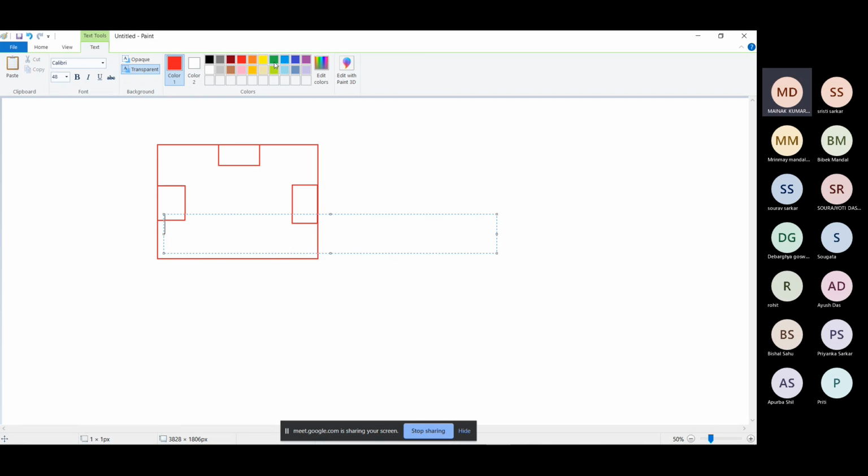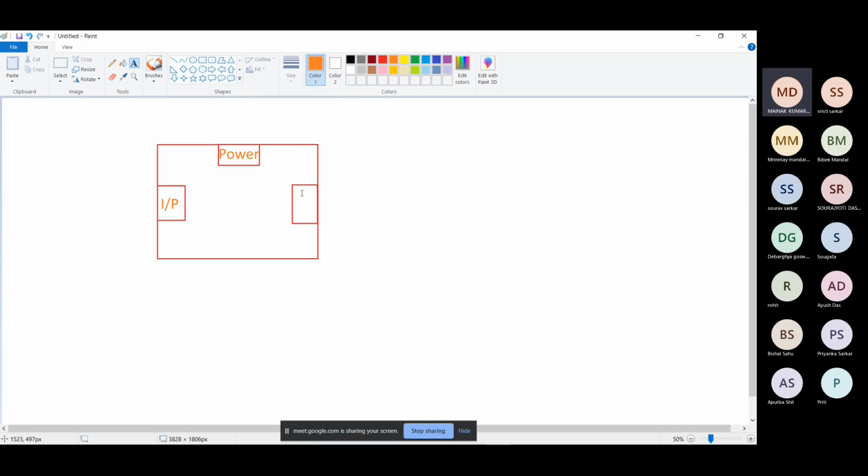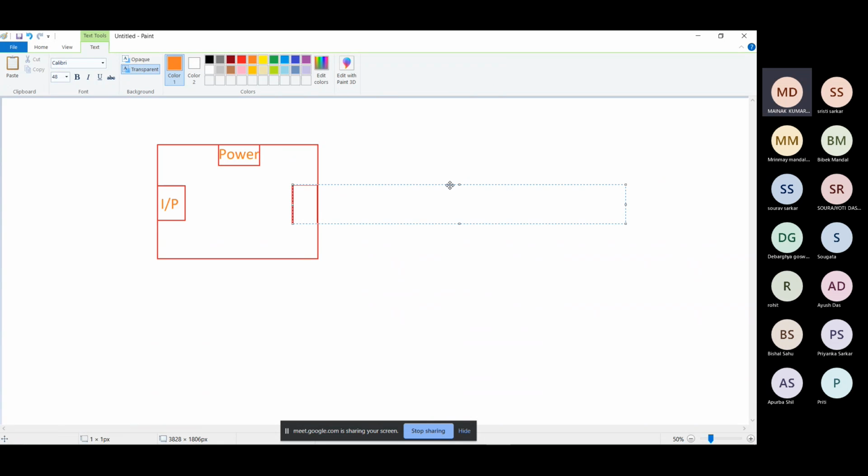Let me change the color so that it will look more acceptable. Suppose this is input, and this is power. Power means power supply, from where you insert the VCC and ground. And here that is output.